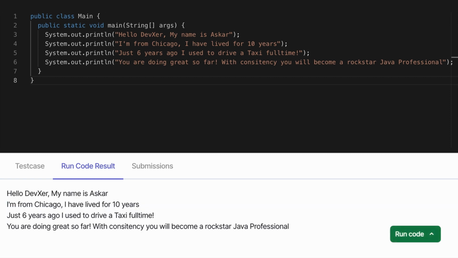And now I'm expecting to see 4 lines of output. The first one is "Hello Wedevxer, my name is Oscar. I am from Chicago." The next one is "Just 6 years ago I used to be a taxi driver." And the last line is "You are doing great so far. With consistency, you will become a rockstar Java professional very soon." All right, so now we have 4 lines of code and then 4 lines of output.